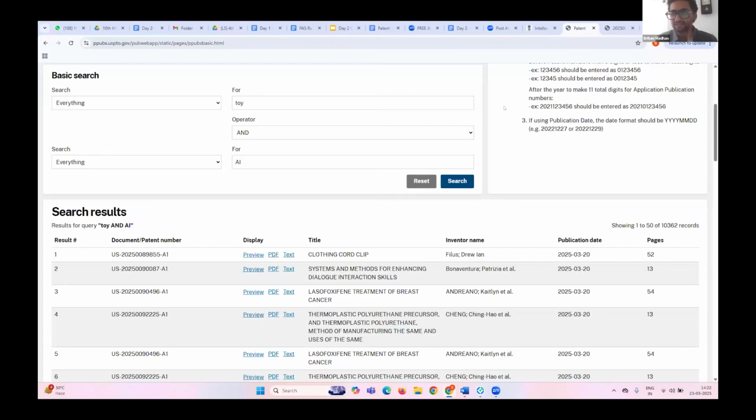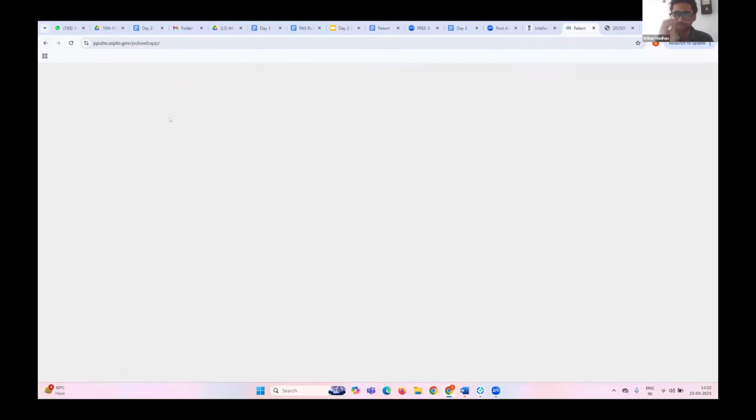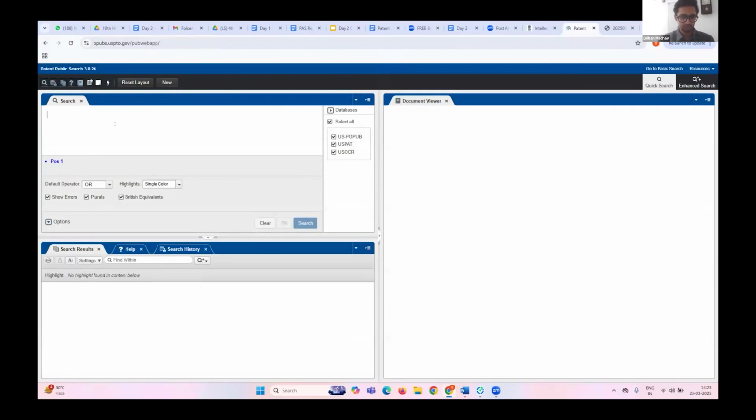Now, this is the restriction of basic search, right? You are able to use only one keyword at a time. So if you want to use more keywords, you can go to advanced search. And here you can mention maybe 2 or 3 keywords, right? You can write toy. Make sure that you put the apostrophe, guys, and make sure that you use AND, right? When you write a separate feature, make sure that you use AND. Please take that in your notes.